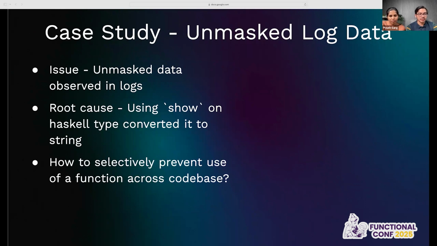But since developers or new joinees might use show for debugging and then later forget to remove it, we wanted something to automatically detect such cases and not even allow it in the code base. But the show function also has some good use cases for us. Some types might actually need show, like if it is an enum type, we might want to have show on it.